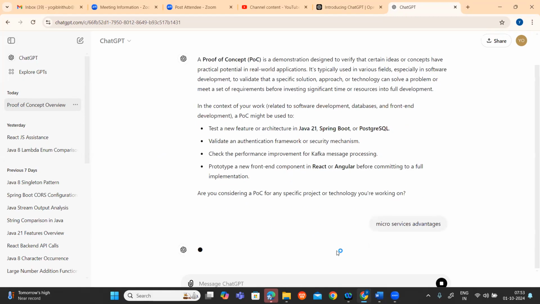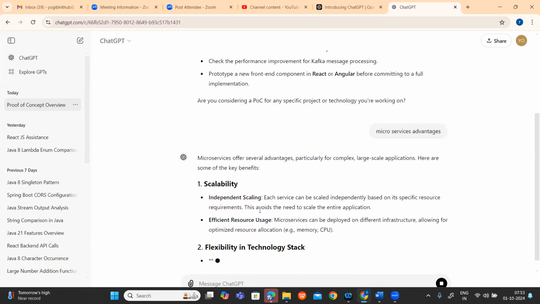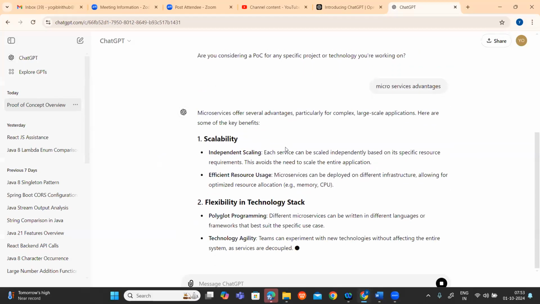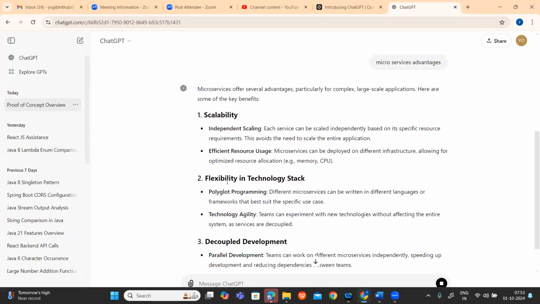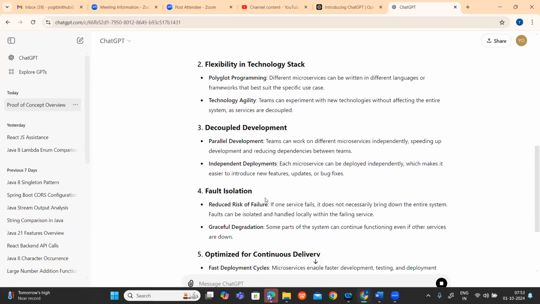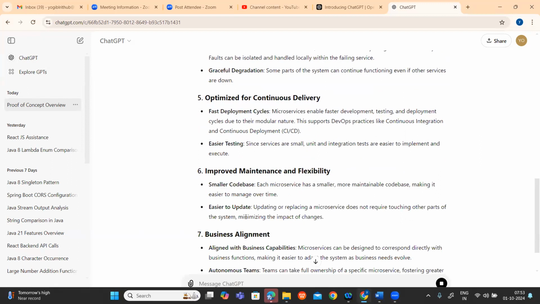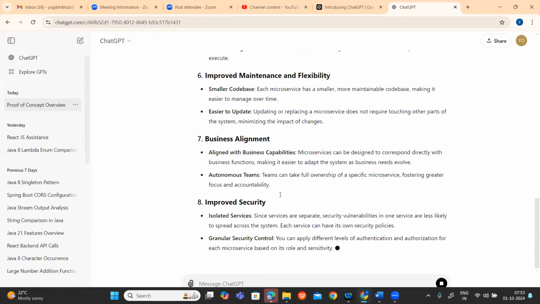Advantages. First one, just now I told you, that is scalability. Flexibility in testing, that means different technology you can use. Fault tolerance, issues you can optimize the consistency level. Improve the management flexibility, business alignment, improve security.